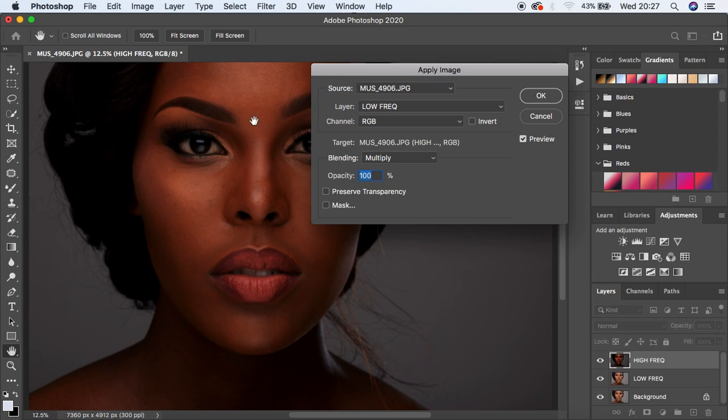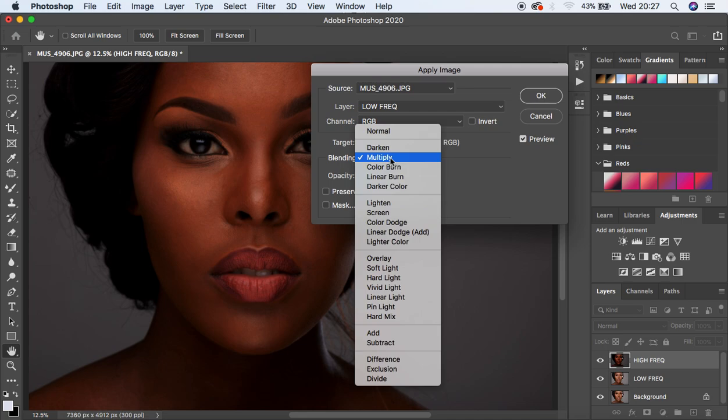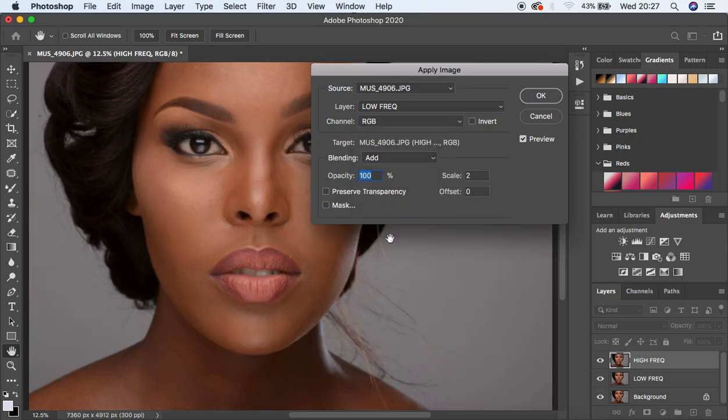Right now, in order to understand the concept of frequency separation, you have to know the bit ratio of your images. This is going to be determining the blending option you're going to be selecting. So if you have a 16-bit image, change the blending mode from multiply to add, and make sure the opacity is 100. Preserve transparency and mask are not checked. The scale is 2 and offset 0. Make sure that the preview is on and make sure you select invert.